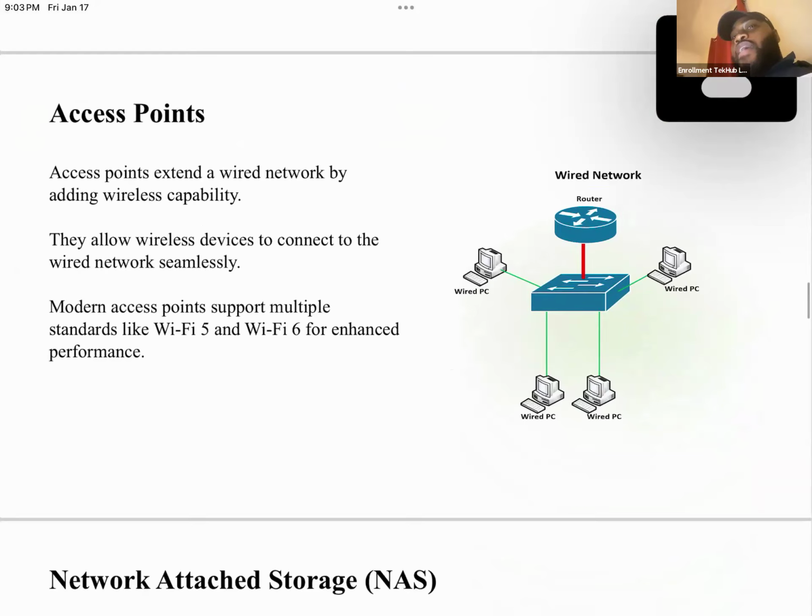Access points, right? So access points extend a wired network by adding wireless capability. Okay. So they allow wireless devices to connect to the wired network seamlessly, right? So modern access points support multiple standards like Wi-Fi 5, Wi-Fi 6 for enhanced performance. Okay. So those access points are going to really help people get on those networks. It's also going to give wireless capability, right? So wireless devices can be connected to that wired network, right?